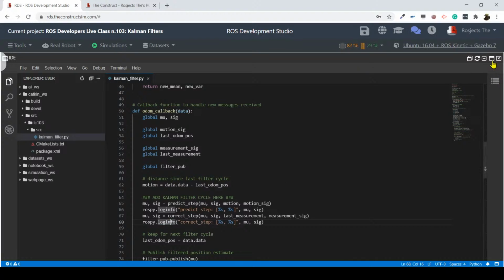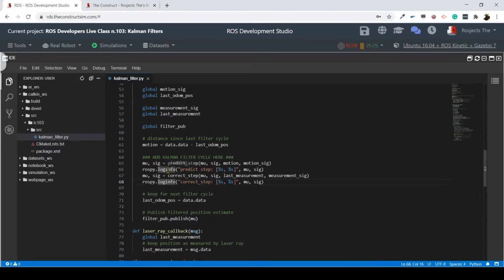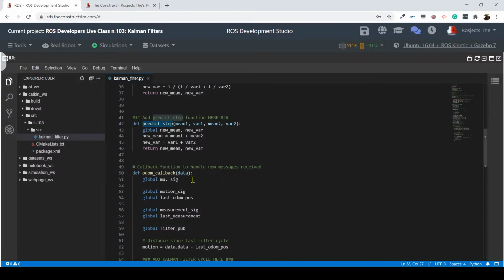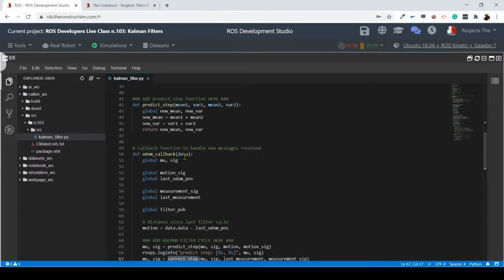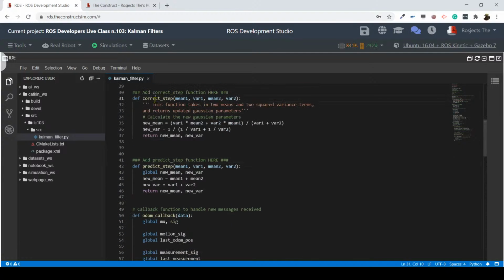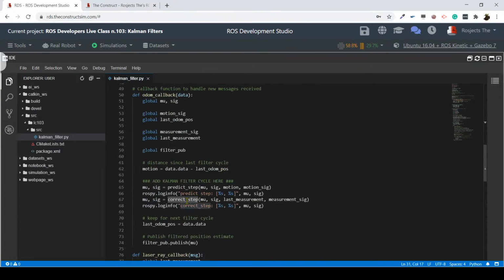So what are we doing here? Basically we are calling the predict step, which we have defined here. Then, using the rospy log info function, we are printing the mu and sigma values of this predict step, and then we call the correct step, which is the first function, sorry, and then we print the resulting mu and sigma values. Does that make sense? Okay.